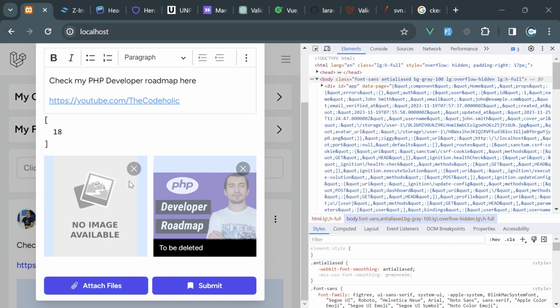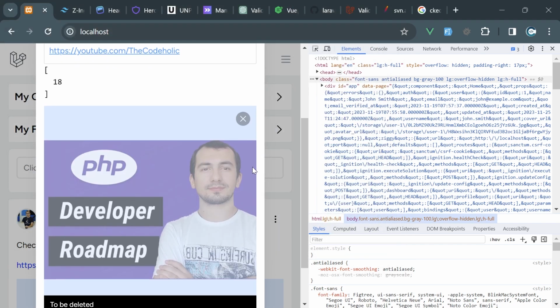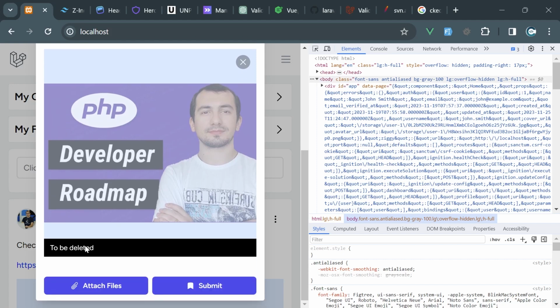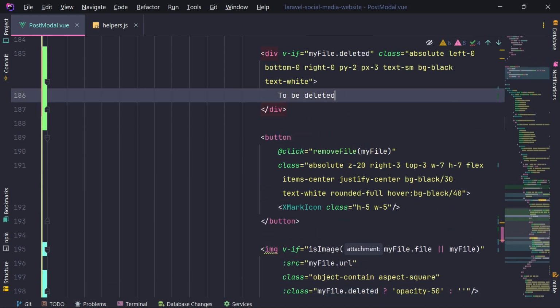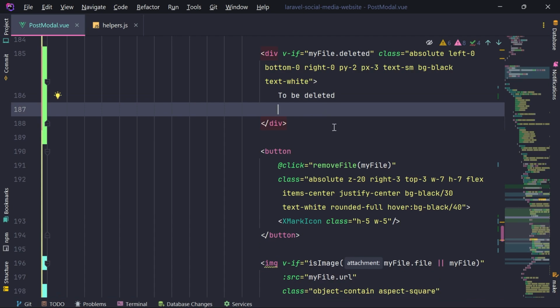Let's choose another image. We see this image right here. Click on close. It's gone. And the only thing I'm going to add here is to revert the image which I marked to be deleted. So right here we have this to be deleted, and I'm going to put a revert kind of icon.